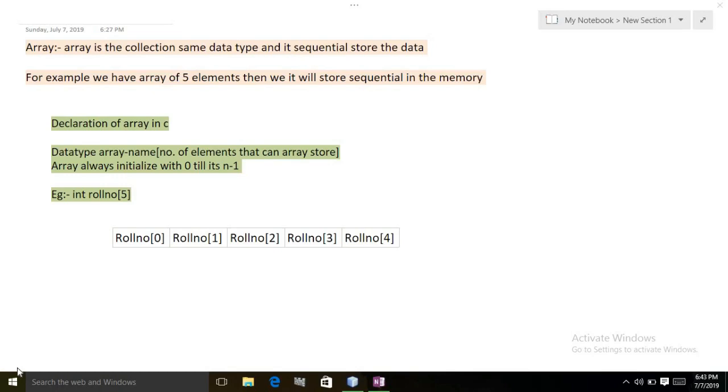So why not use a single data type that can store thousands of roll numbers of students, or thousands of marks of students? How can we do this? It can be possible with the help of an array. So we can declare an array, just like int, with the same type of data type. We have roll numbers, we want to store 1000 roll numbers, so we declare it as integer type.